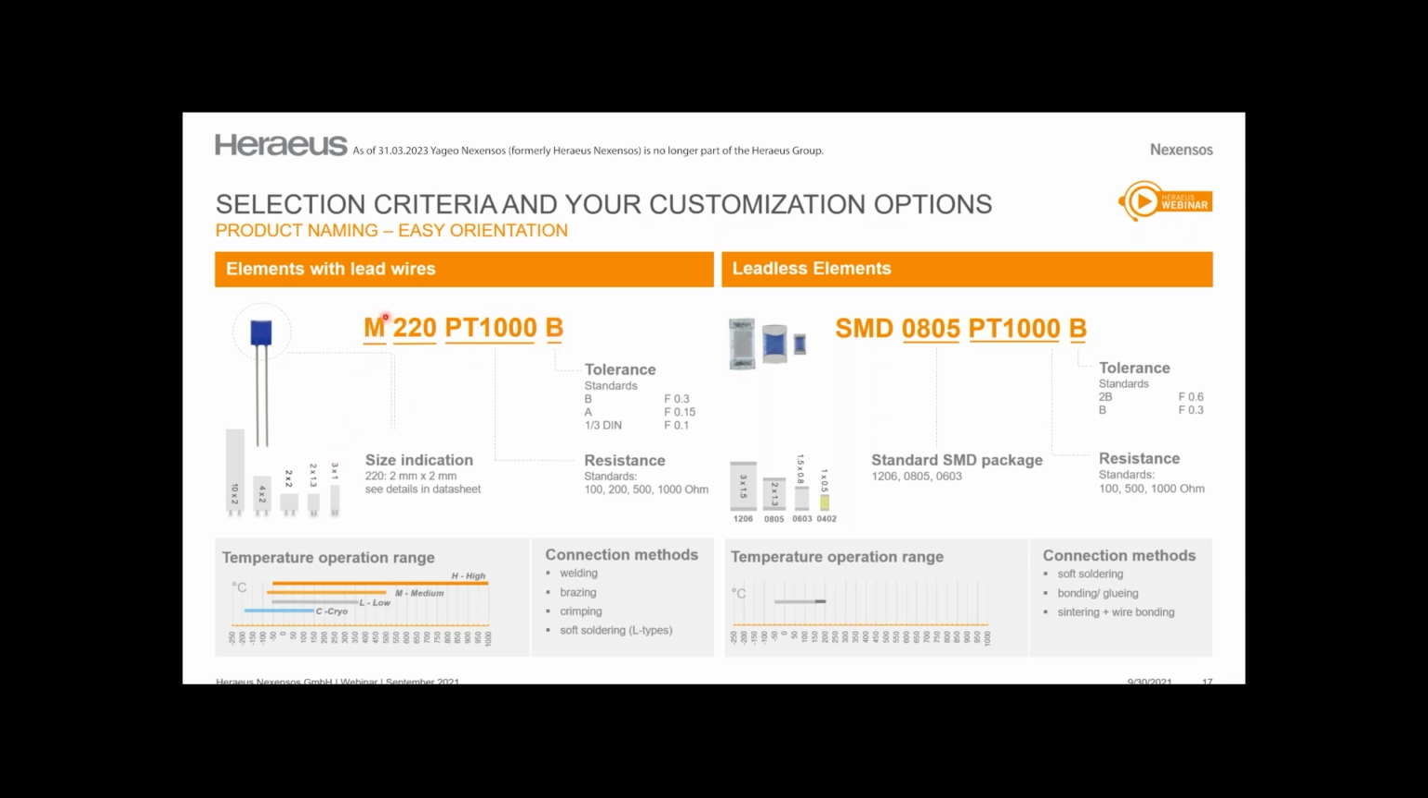The letter in front of the name indicates the temperature range. You find that in the table below. So the H types go from minus 50 degrees up to 1000 degrees. The M types up to 500. And we also have a cryo line that goes down to minus 200 degrees and up to 150 degrees.